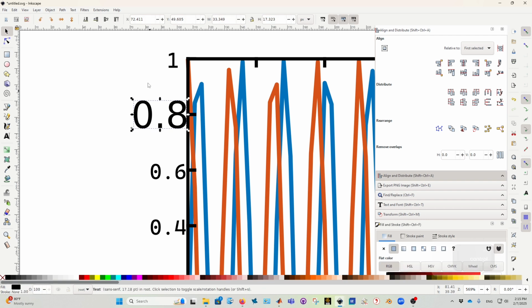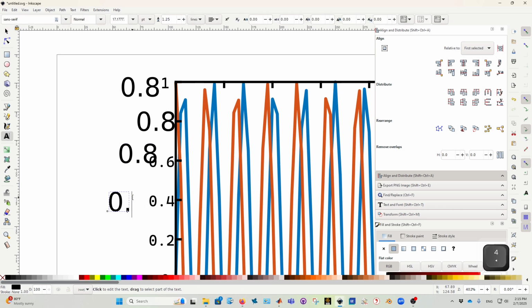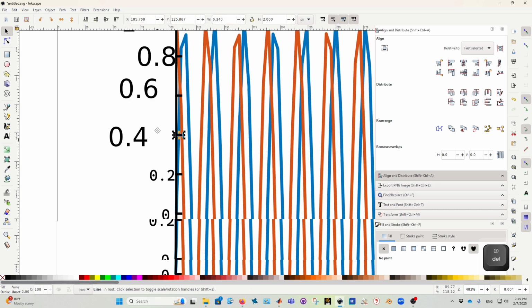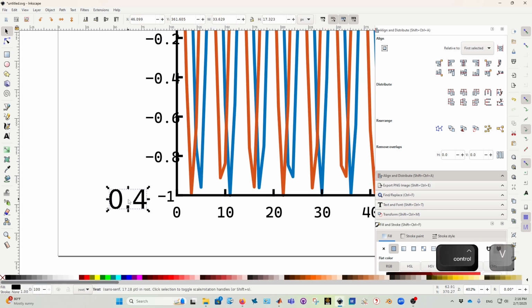Let's say I'm going with 0.8, make it 1, and create multiple of those. 0.4, 0.6, and 1. F1 again, delete this one, this one, this one. And now I'm very lazy. So let's say I have multiple of those. Let's say I go until here.